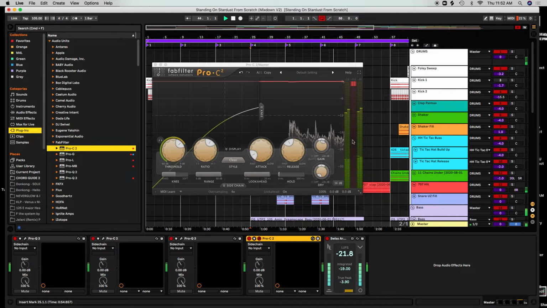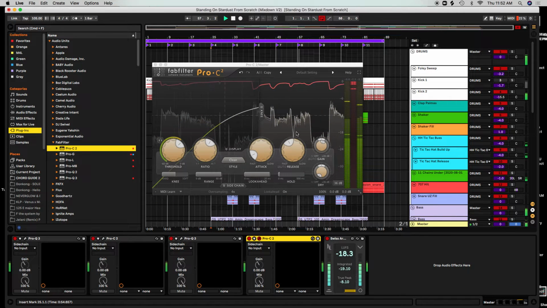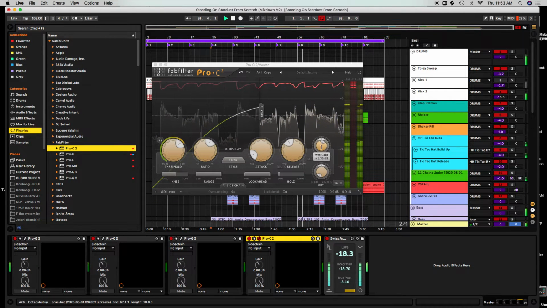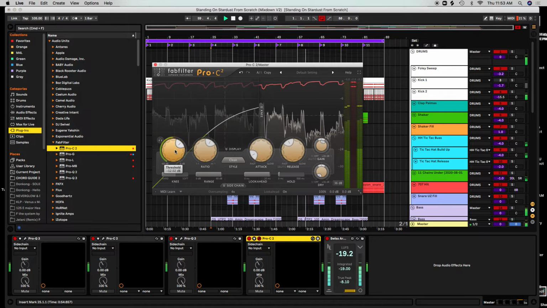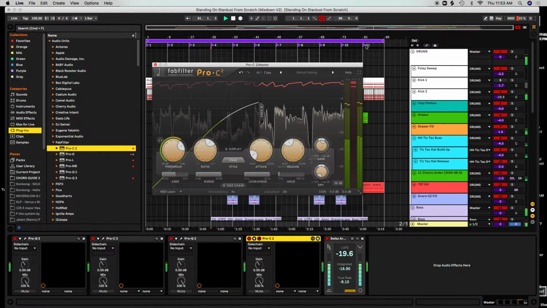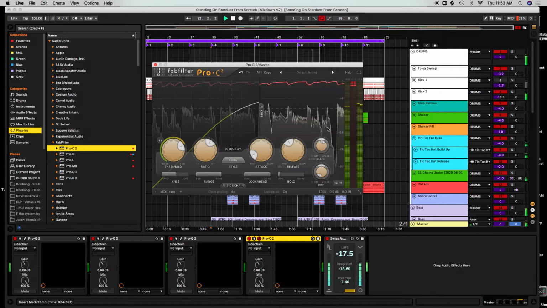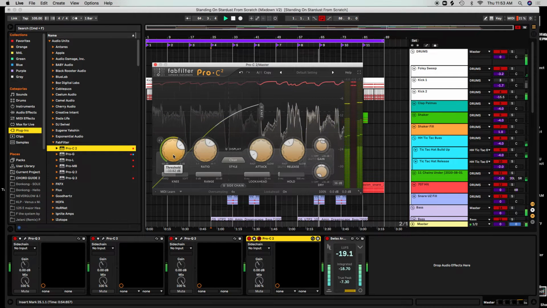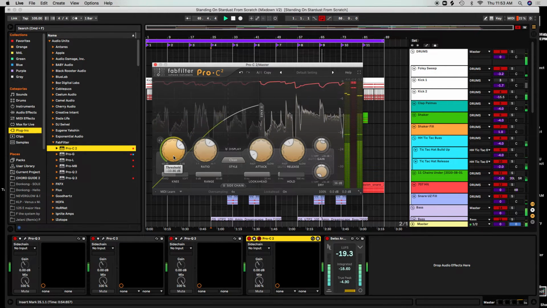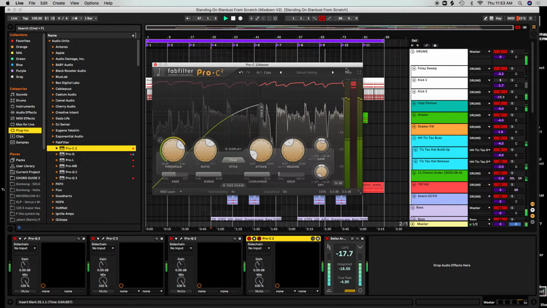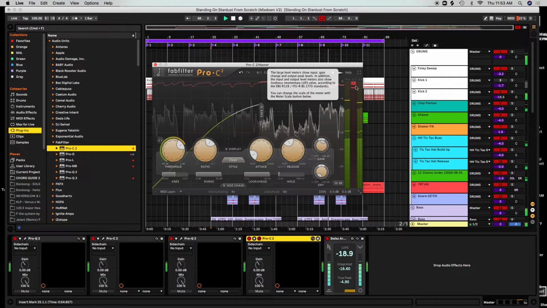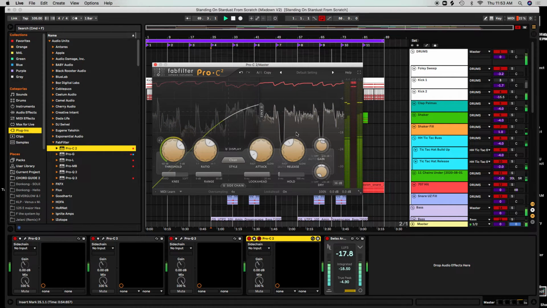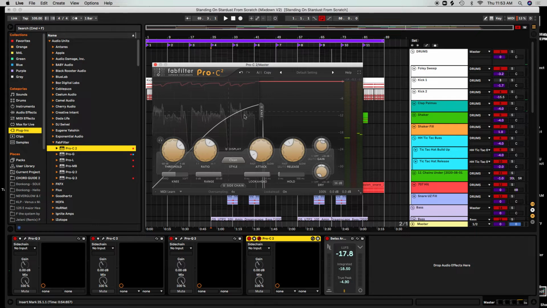Now we're going to talk about what we want to do with this. And so 2.9 is a lot. I want it closer to 2. So I like that, and I'm crunching a lot of it, but at the same time the look ahead's on and it's doing its job.